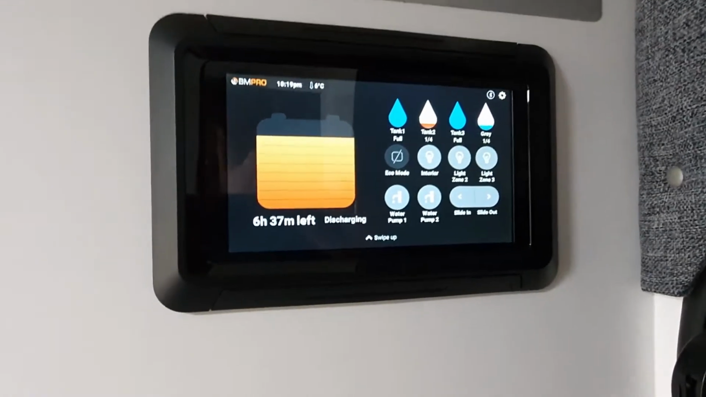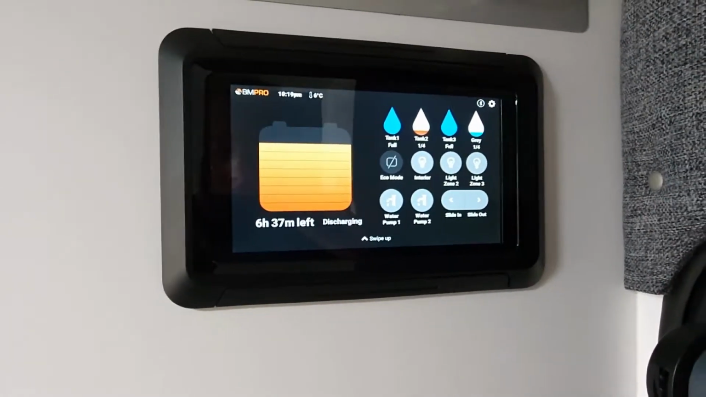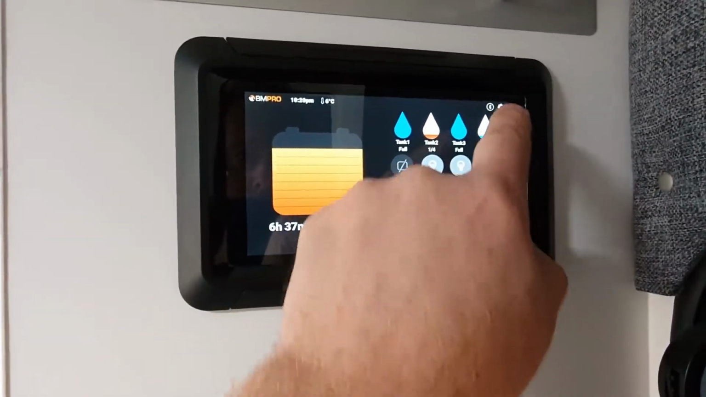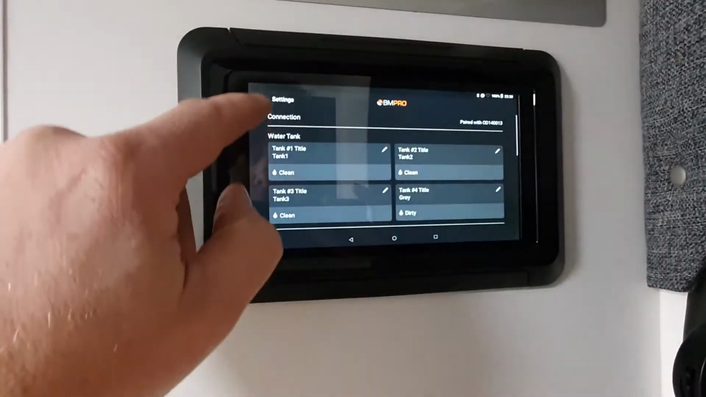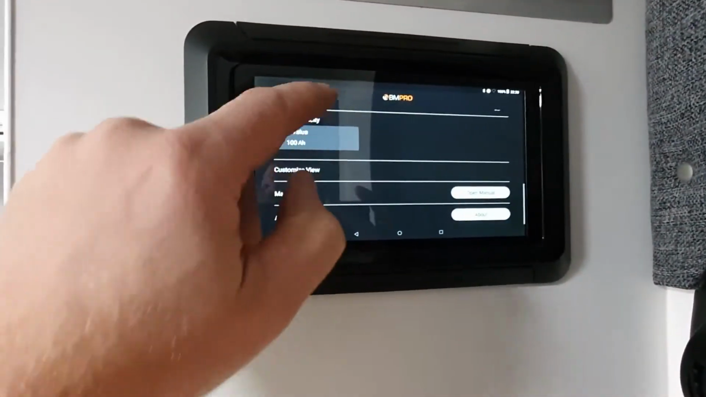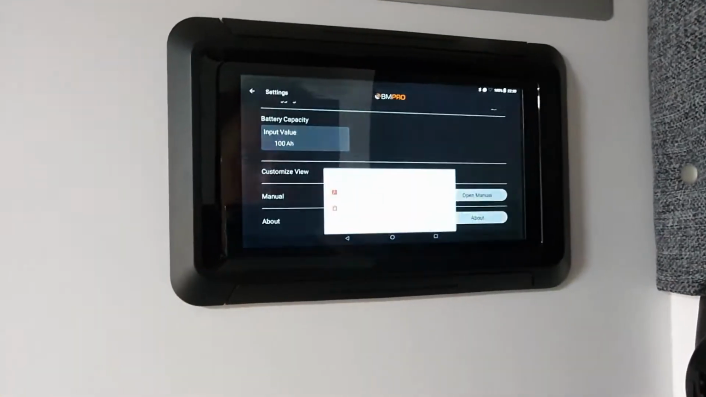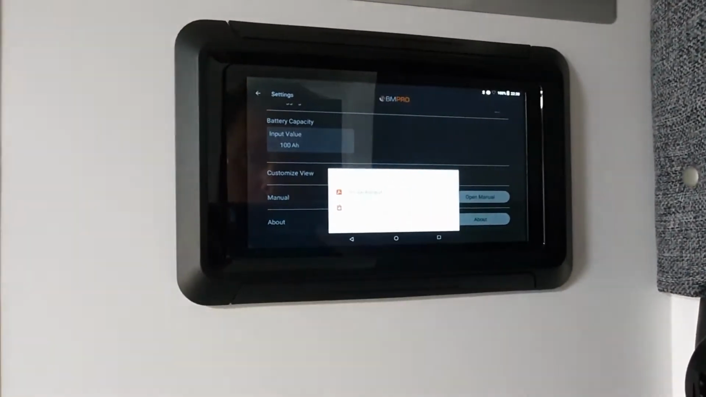Next tip is, where do we find our manuals? And about this app, sometimes you may need to call in with version numbers or similar. Where do I find my manual? How do I find my way around? Go into settings, and all the way down the bottom here is our manual. Open manual. Let's just open it in Adobe Acrobat.